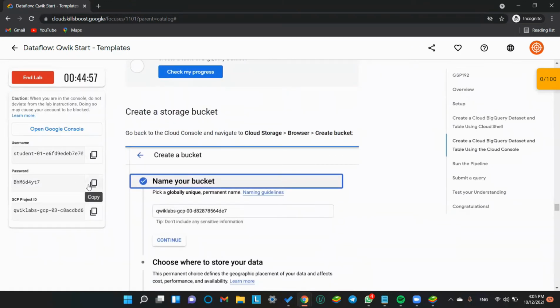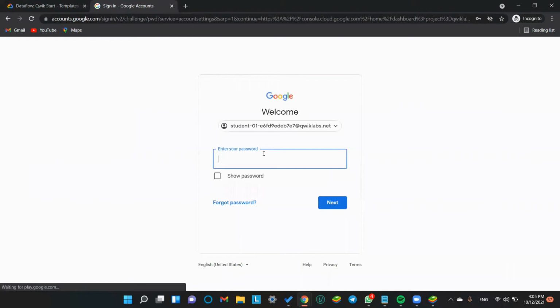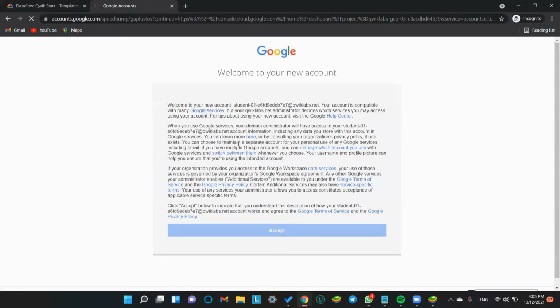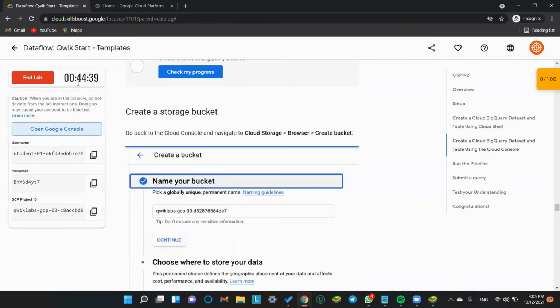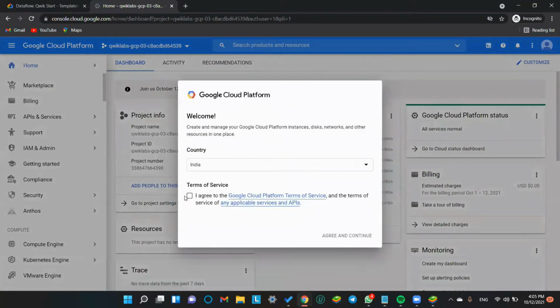So here we have been provisioned with our tools. Let's copy the password, autofill the email, paste our password here, Control V, next we go. We accept the terms and conditions. Keep track of your time. We have 44 minutes for this lab. Make sure you are quick enough to complete this lab within its time limit.